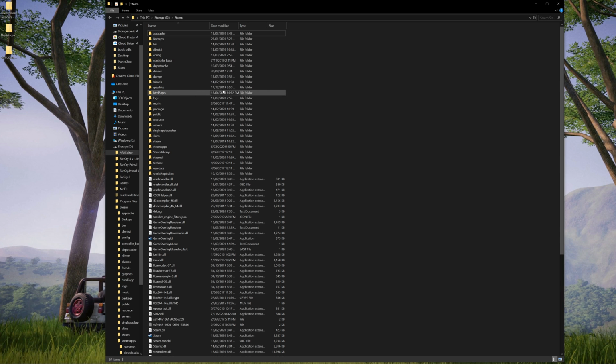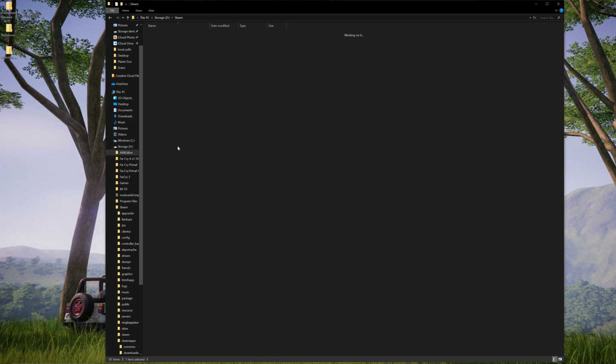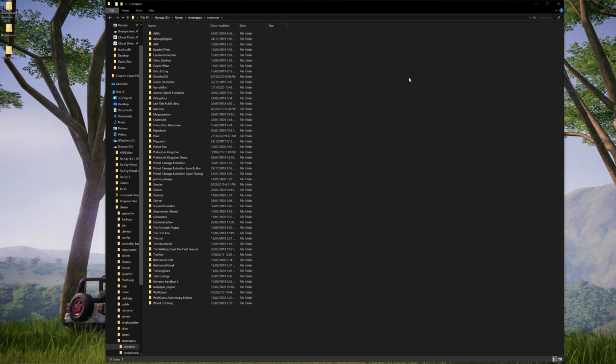What we'll see is Steam. You want to go into your Steam. It should be in your Windows or storage folder. I personally put mine in my storage folder because it wasn't big enough. So here we'll go into Steam Apps, Common, which is right at the top here. Then you'll scroll down to the game you want to put in. Here we want to use Jurassic World Evolution.